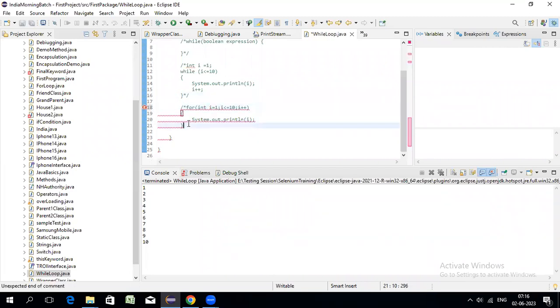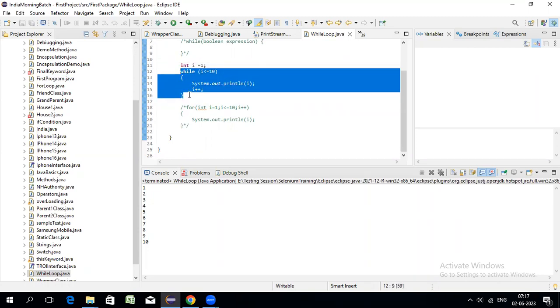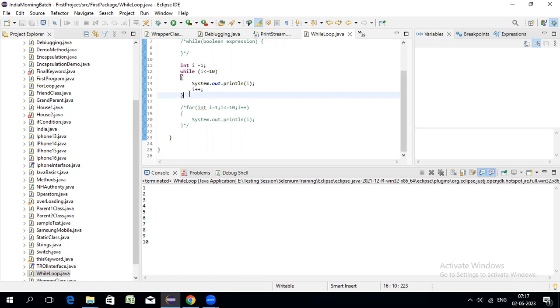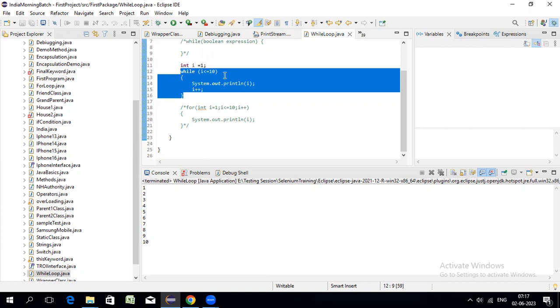Based on the situation, we will use either for loop or while loop. We will look at this when we are doing automation, and also when we learn an advanced concept called collections in Java. Wherever it is easy, we will use for loop or while loop. I will tell you where we can use while loop and where we can use for loop. It's simple. While loop does the same thing that for loop does. There is no difference.